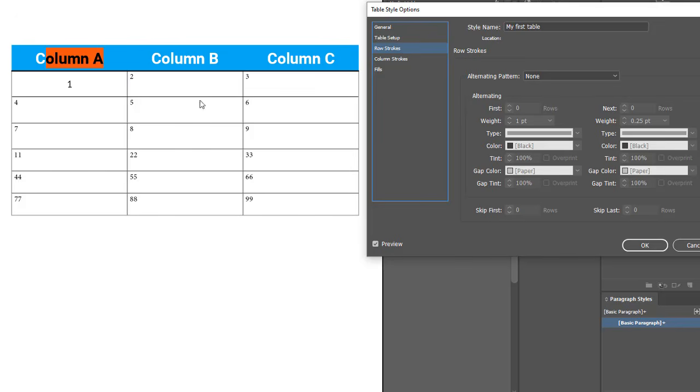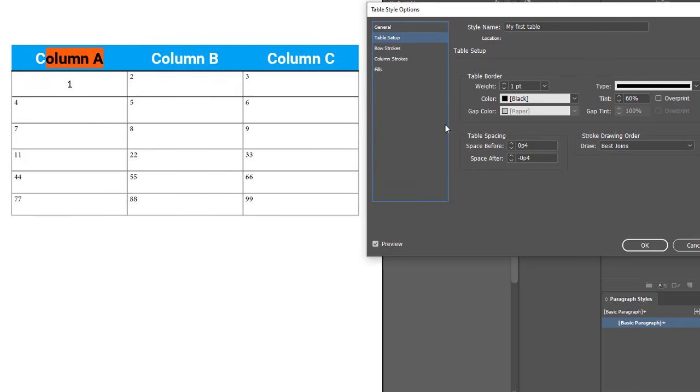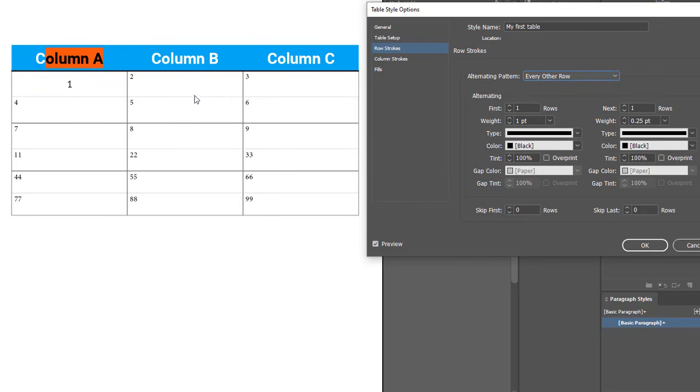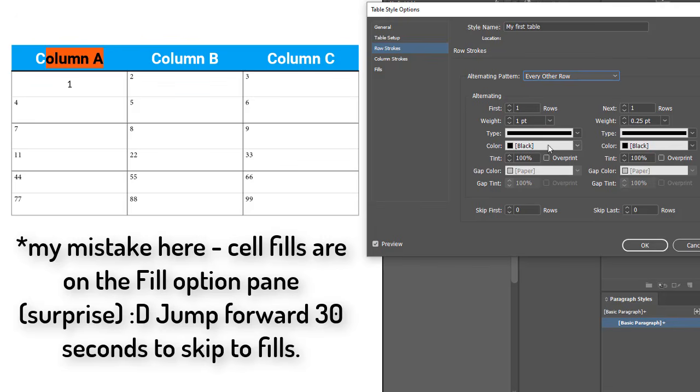And then row strokes. Row strokes, of course, are the horizontal rows. And then the table border, the one you saw before, this one right here, is literally the border that goes around the edge of the table. Row strokes are the ones that go left and right, and the column strokes are the ones that go up and down. So pretty simple. We're going to say we want to make it every other row. See how it does it there? Every other row has got that light tint on it. And then let's see if we can make the background color. Wait, first time. These are the strokes. This isn't the fills.